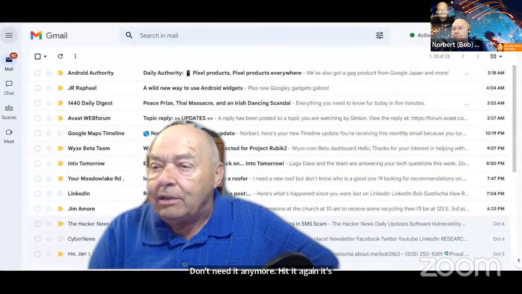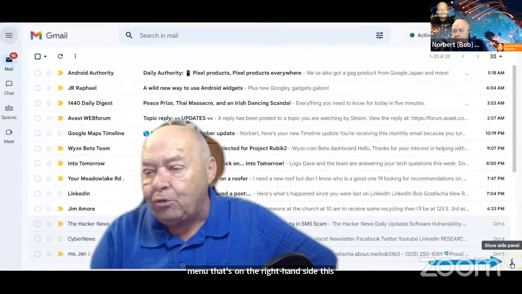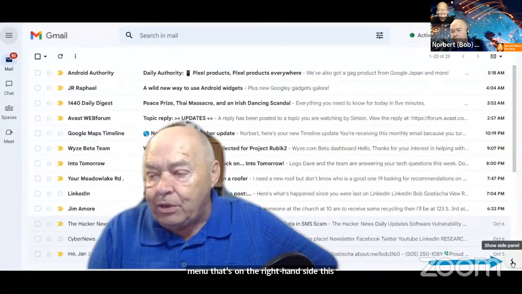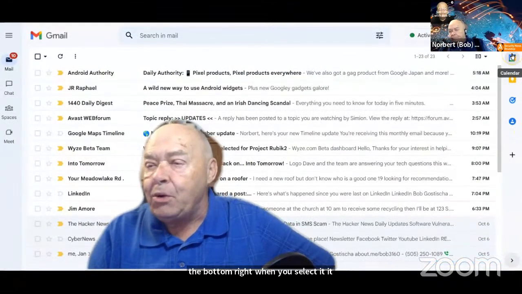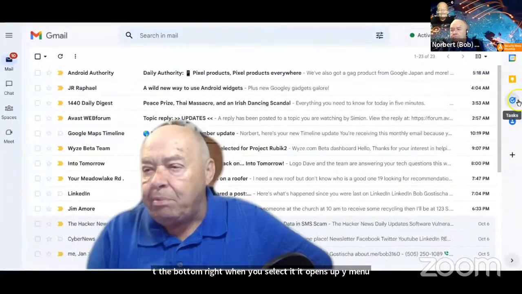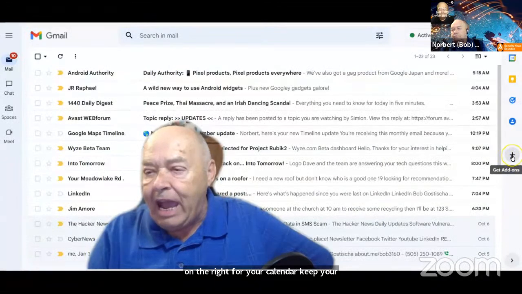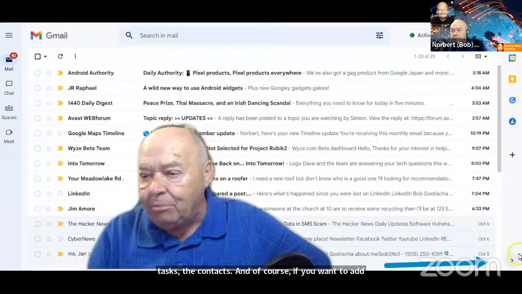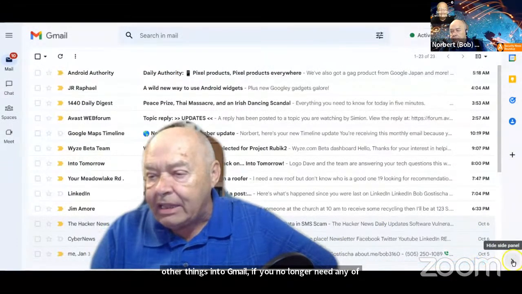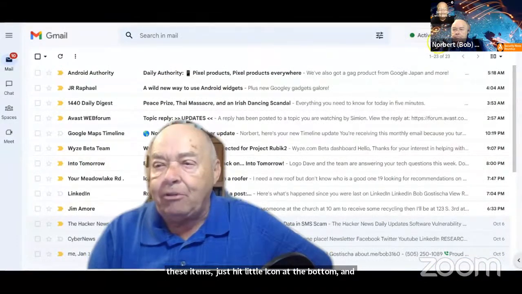Also, the menu on the right-hand side, this little arrow at the bottom right, when you select it, it opens up your menu on the right for your calendar, Keep, your tasks, your contacts, and of course if you want to add other things into Gmail. If you no longer need any of these items, just hit that little icon at the bottom and the menu disappears. Most things on top are still the same.